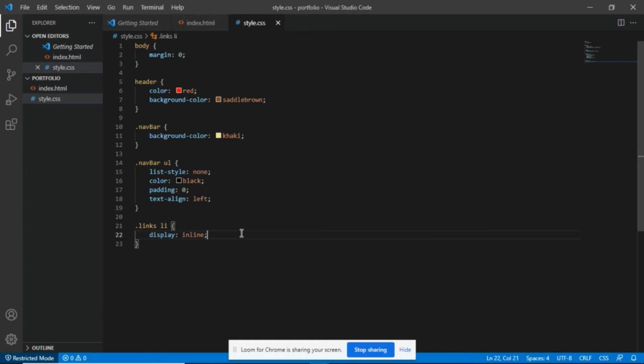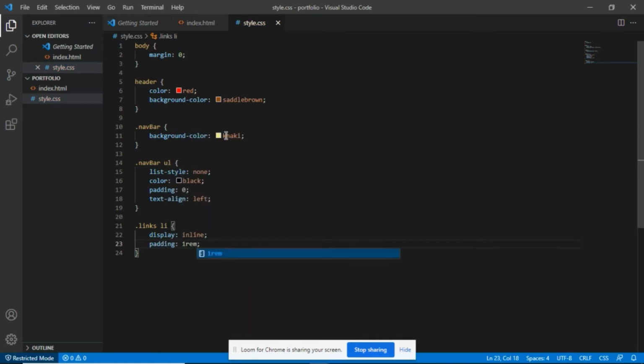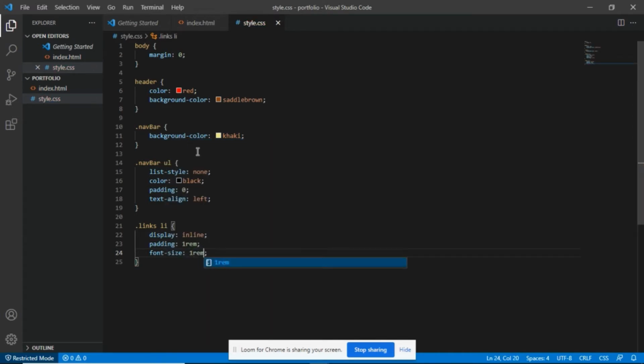For that, I'm going to give them a display property of inline. So that is going to align them side by side, because by default they have a display of block, so each element is placed under the other. But now the display inline is going to put them side by side, and each element I'm going to give a padding of 1 rem. And what is a padding? The padding is the space between an element and its surroundings. So I'm going to give a padding of 1 rem, and I'm going to give it a font size, maybe to give it a bit bigger size.